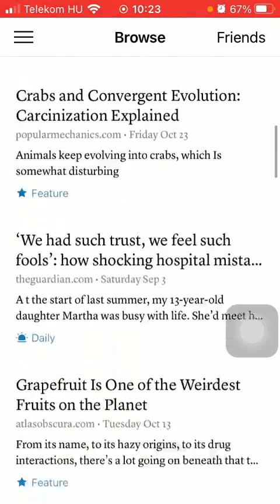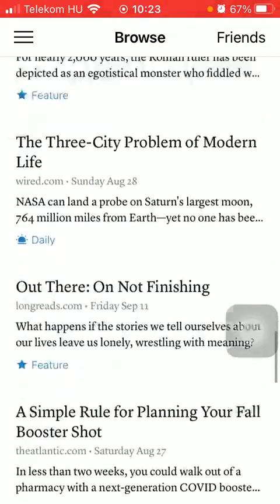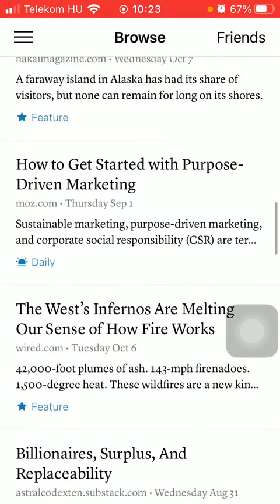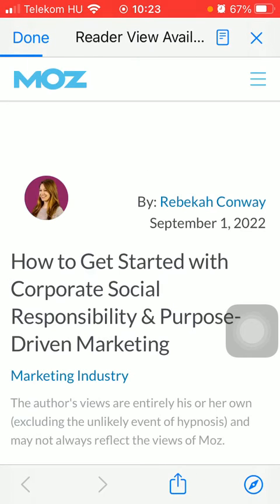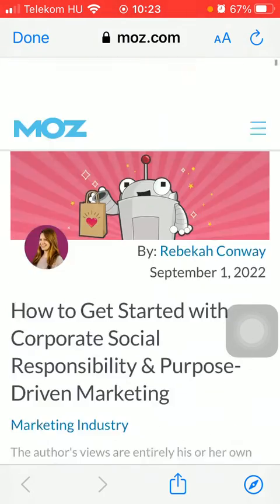Here you can select from a vast variety of articles if you scroll down, and if you have found one that you would like to read, tap on the relevant one and you will be directed to a page where you can proceed with your reading.